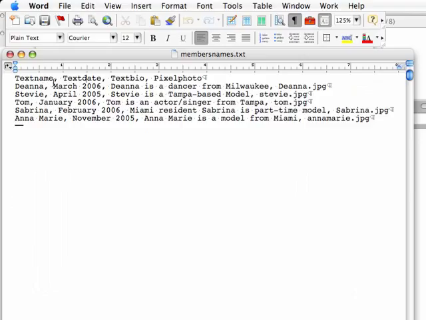So these are the ones that I created. Text name, separated by commas, text date, and so on. And then you put in the actual information that matches up. So I just entered these manually: the name of the person, the date, and then a short bio. And then finally, the actual JPEG file.